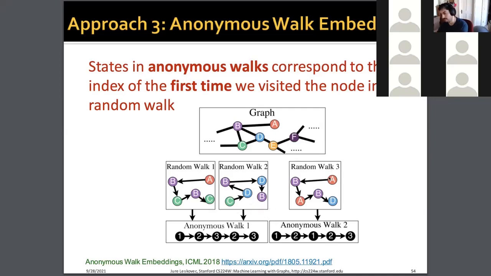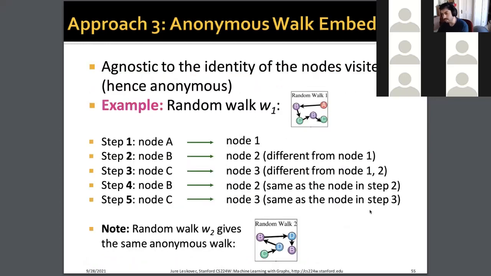And so if we look alternately at random walk 3, you start at A, you go to B, you go back to A, you go back to B, and then you go to D finally. And so that ends up with 1, 2, 1, 2, 3. And so this is a different walk than these two. These two are the same anonymous walk. This is a different anonymous walk. And so this is sort of just the representation of what I just showed there.